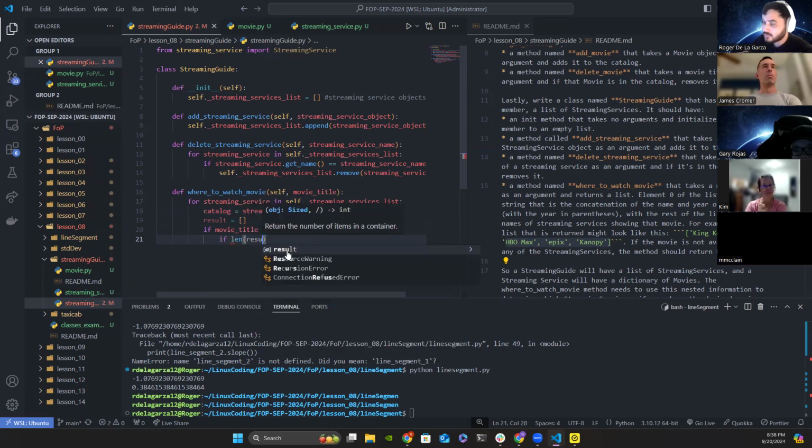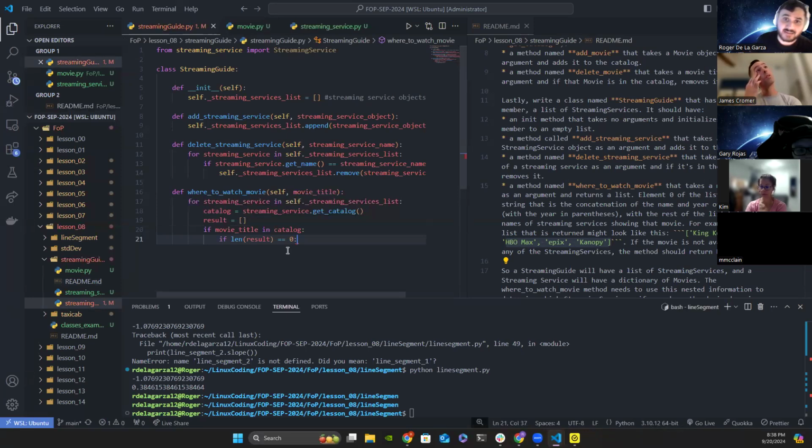If the length of the result is equal to 0, then we're going to add the title as well as the year, right? If it's not empty, that means that all we should be doing is adding the name of the streaming service, right? So let's get some code in here. So if the result is 0, that means we have yet to find the movie in any of our catalogs, right? We have yet to find it. So we need to find it first in a catalog. Once we've worked in that catalog that it's located in, then we can actually save something in that list.